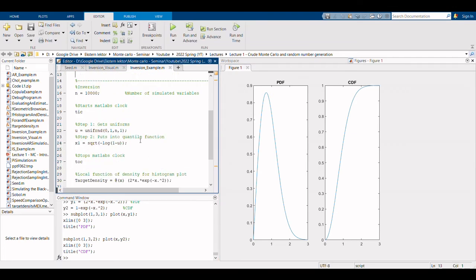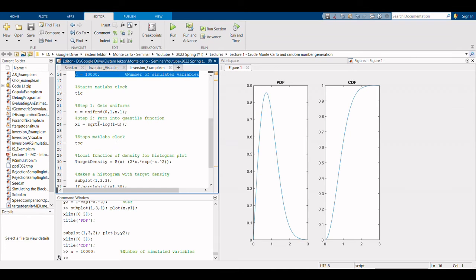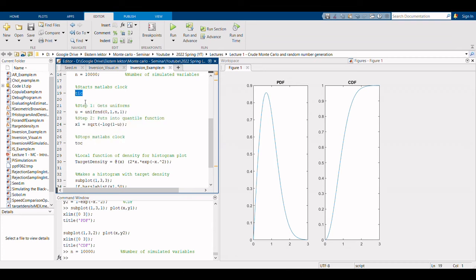Now we want to do the actual simulation. So first we'll set n equal to 10,000, because we want to simulate 10,000 random variables. Then Matlab has this nice function tic and toc, where tic starts the timer and toc stops the timer, so we can have a stopwatch on how much time it takes to simulate our random variables. So first, in step 1, we get the uniforms. We see we're getting standard uniforms between 0 and 1. We're getting 10,000 of them, and we're just getting a vector of them. So we can also call it a matrix with only one column, right?